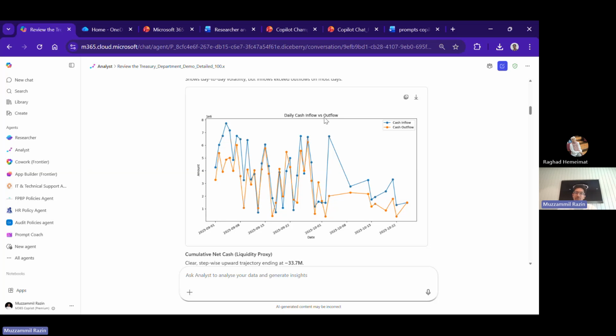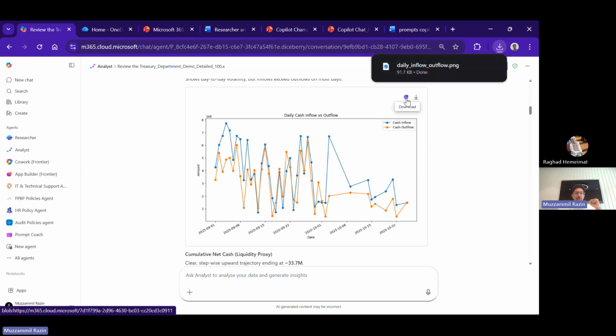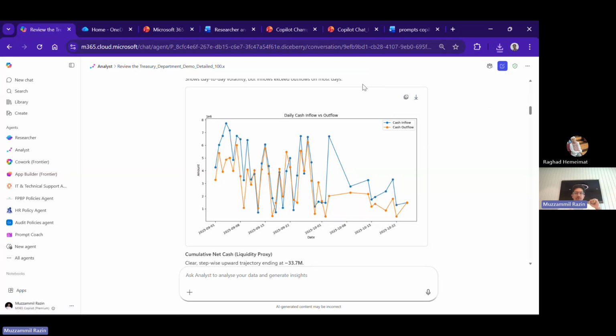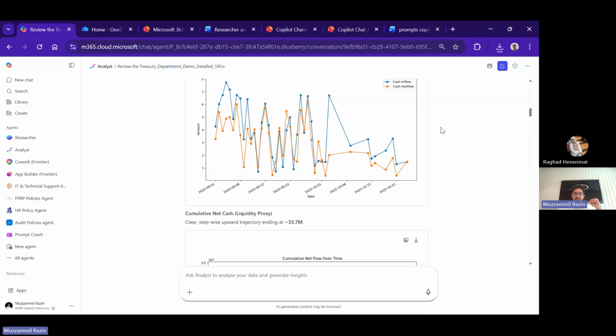So daily cash inflow versus outflow. It is giving me the dates and the amount. It's basically a line chart that will help me present the slides to my team. If you're trying to create a presentation out of this, you can either download this image directly, or you can also copy this image from the analyst agent.